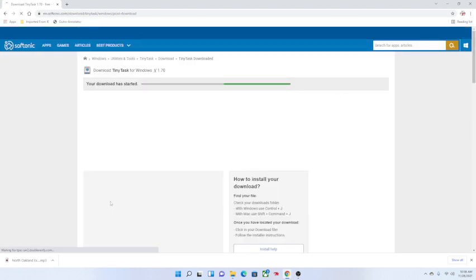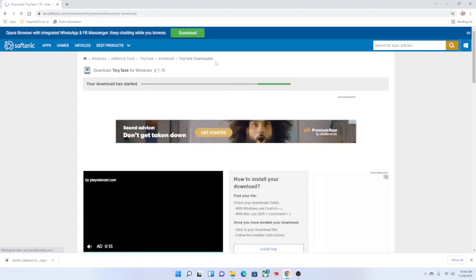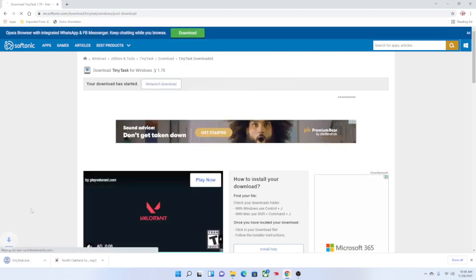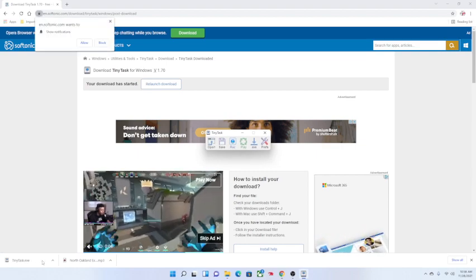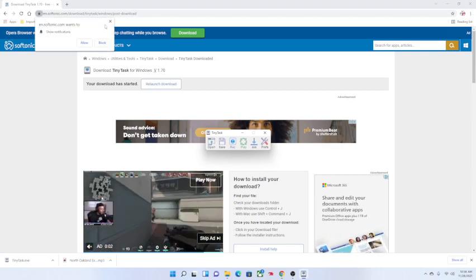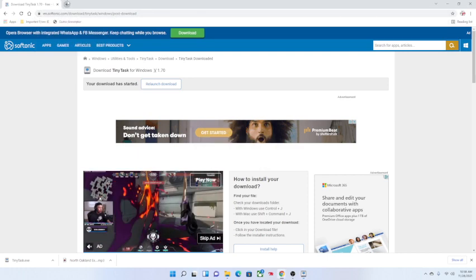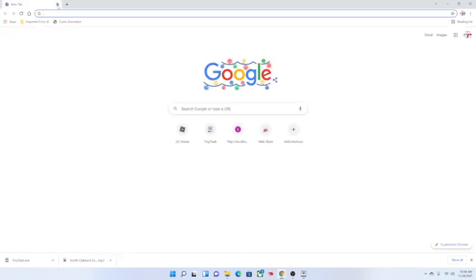Free download for a PC. The download has started. See, that simple. And look, it's already done. Don't click nothing extra. Don't click accept nothing. As soon as you do that, you can just exit right out of the thing. Simple as that. So here's what it looks like.